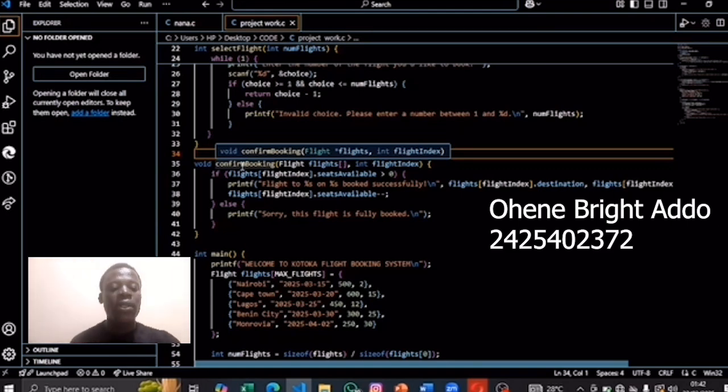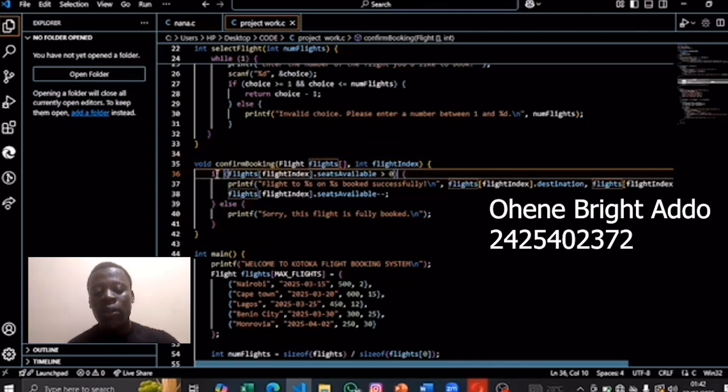The second step is checking if seats are available. When you come to the code, that's line 36. This checks if there are seats available for the selected flight. If the number of available seats is greater than 0, the booking can continue.